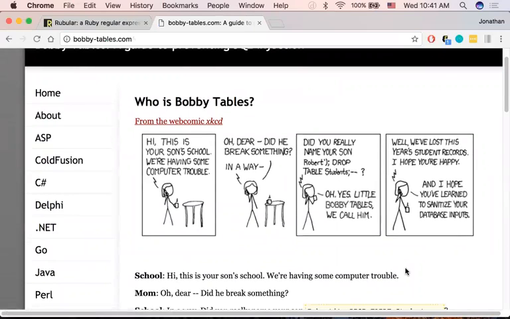So it's a developer joke, but basically this person is on the phone, gets a call. "Hi, this is your son's school. We're having some computer trouble." "Oh dear, did he break something?" "In a way. Did you really name your son Robert'); DROP TABLE students;?" "Oh yes, little Bobby Tables we call him." "Well, we've lost this year's school records. I hope you're happy, and I hope you've learned to sanitize your database inputs."